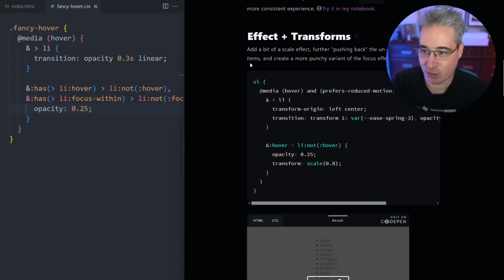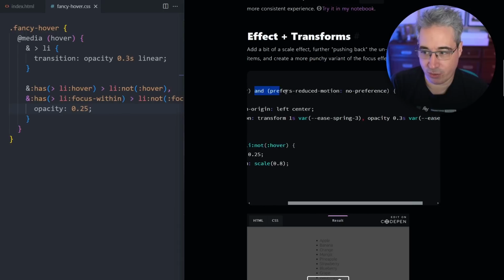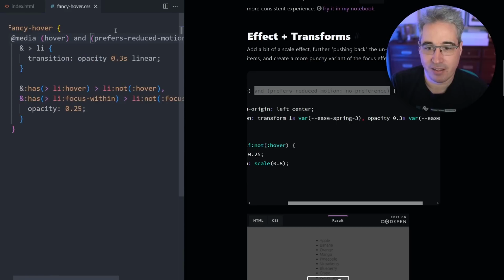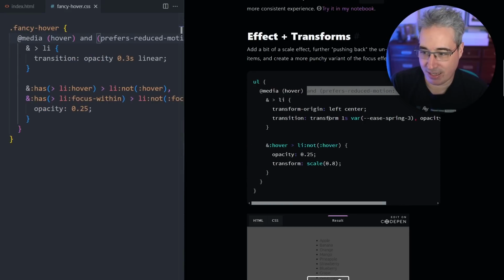So here is where we come in with the effect and transforms. So a bit of a scale effect, further pushing back the unhovered items and create more punchy variant of the focused effect. So because we're adding in the motion here, he is doing a prefers reduced motion, so we'll add that in there too. So at media, if we can hover and the user hasn't changed their motion preferences, then we're going to come in because we're going to be adding in this.